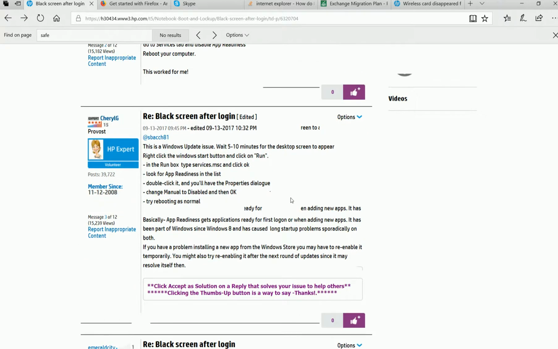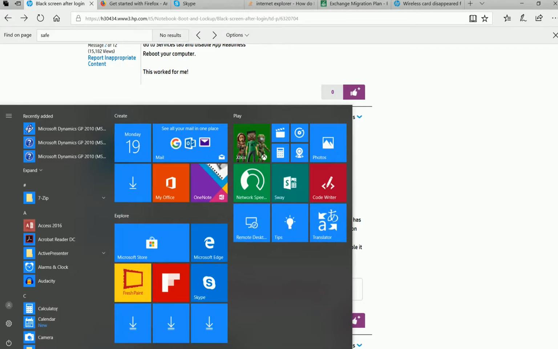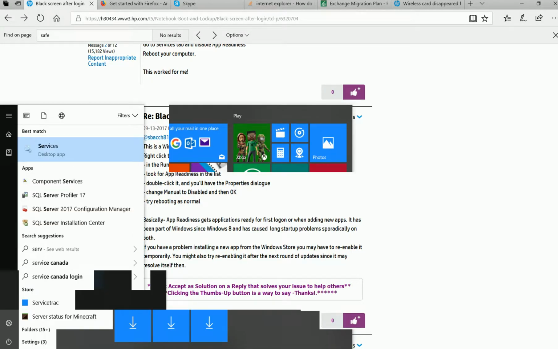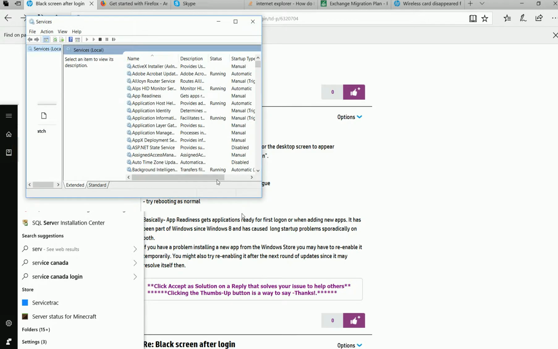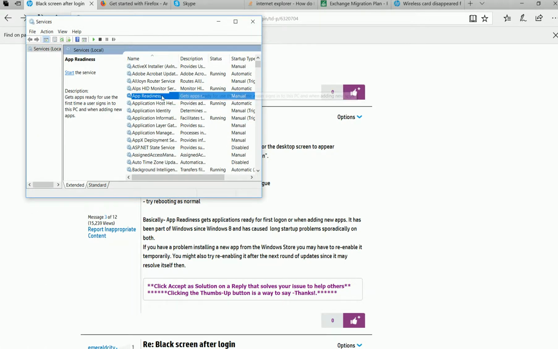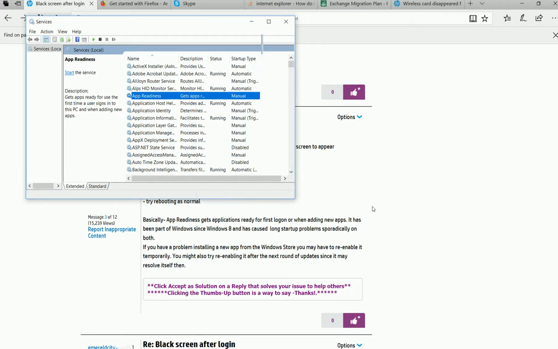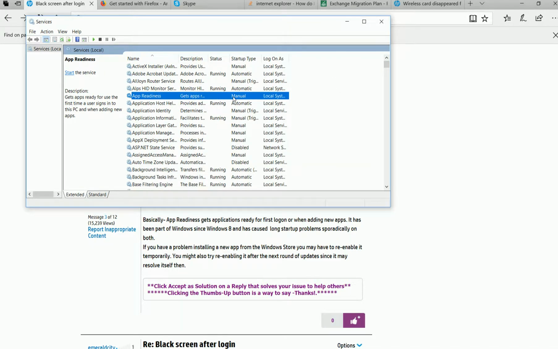So this is the one I would suggest you give a try. It's called App Readiness Service. Basically, you need to go to Services, and then you find App Readiness. You will probably see it is started, but this one is supposed to only start once. But some Windows 10 might always start it.